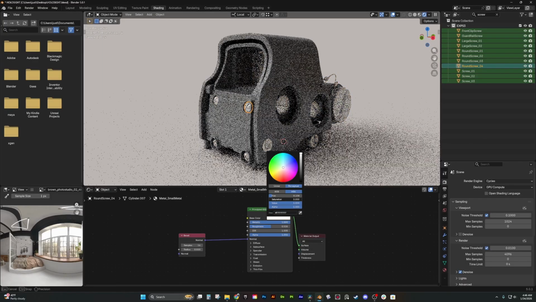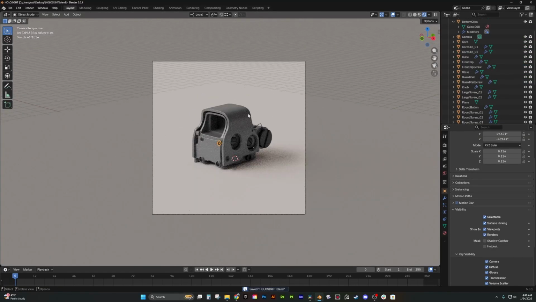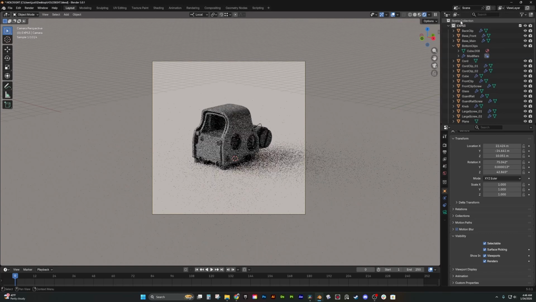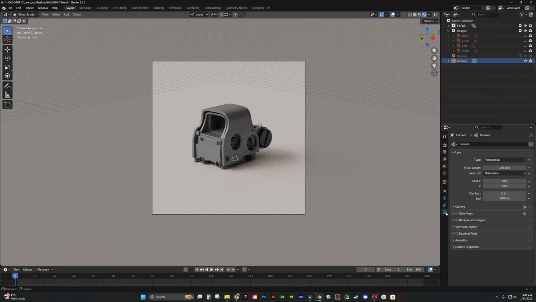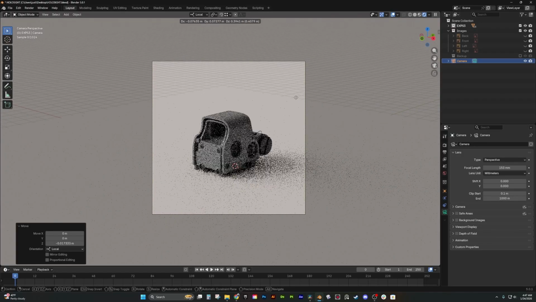So I'll also change the color of this one. Maybe I could make it slightly darker. So let's go back into layout mode. We have our camera. I think I'll zoom in with our camera. So let's make sure it's selected. I'll zoom in a little bit, or get a new angle, whatever I prefer.